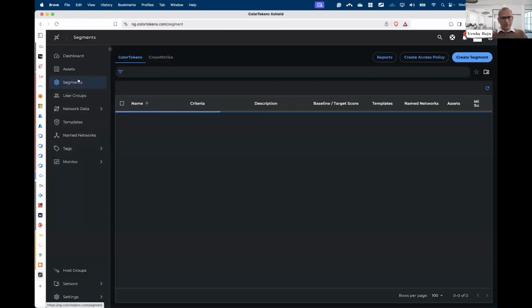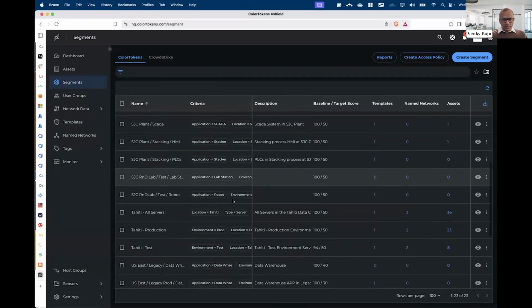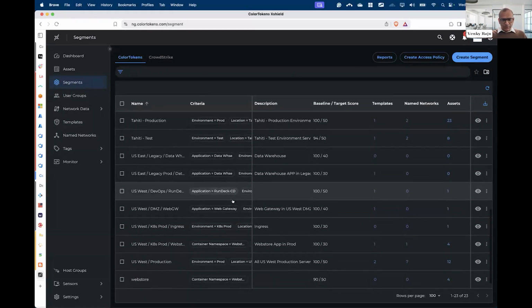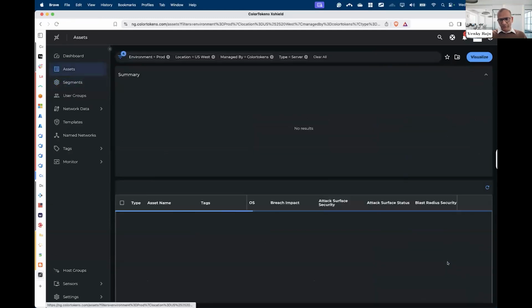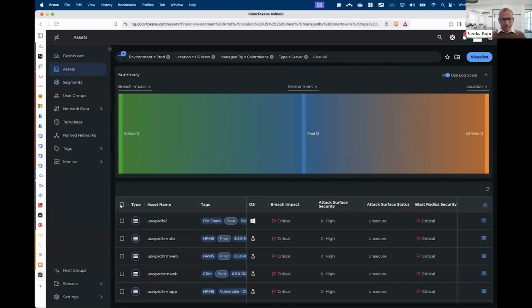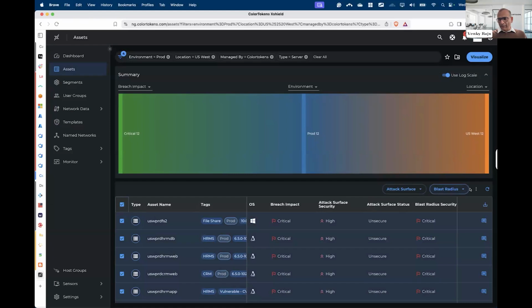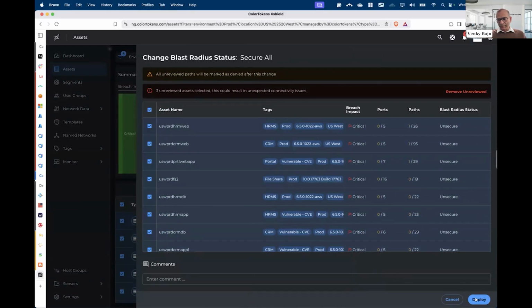Thank you. Awesome. Okay. So what I'm going to do is go over to the US West production environment over here. There's only 12 assets, not a very big environment. I'm going to go ahead and say secure everything. We have already attacked this box, so there's no point worrying about the attack surface for this demo. Let's make sure the attacker can't go beyond, so we will eliminate the blast radius.